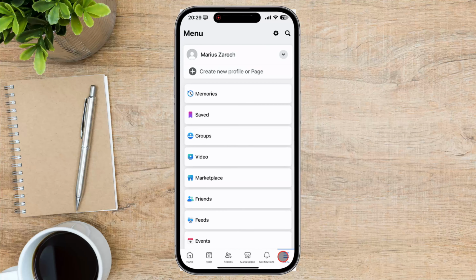On the Settings and Privacy page, tap on Settings. On the Settings page, tap on Account Center. On the Account Center page, tap on Personal Details. Now tap on Birthday. On the Personal Information page, tap on the Edit button next to your birthday.